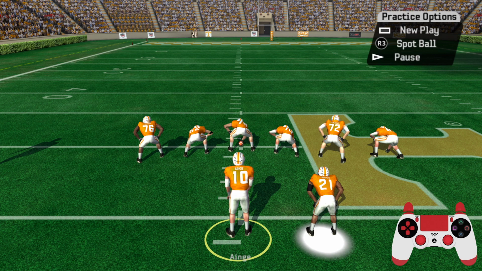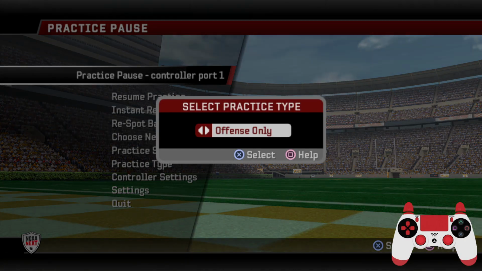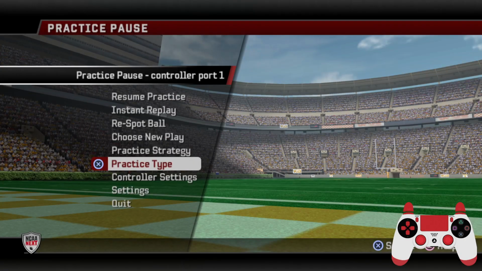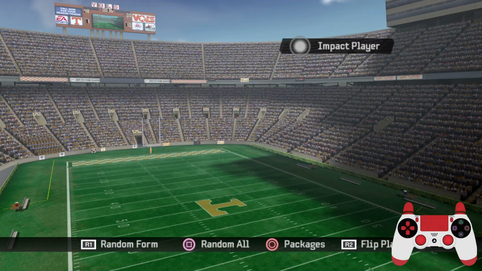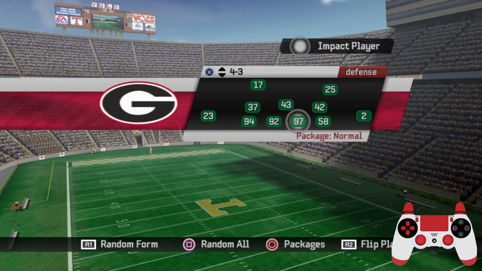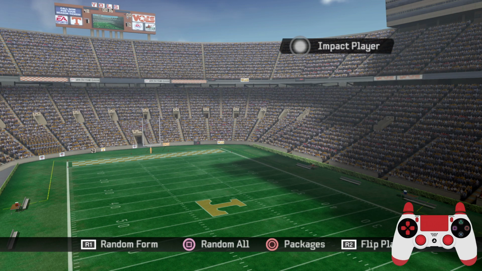Now, the next thing we're going to talk about are two extra mechanics. One is the pump fake. We're going to go over to practice type, or we're going to go to off pass skeleton, that way we can see the defense. And we're going to go ahead and select tight end dig again. We'll go up against a random play from that formation.